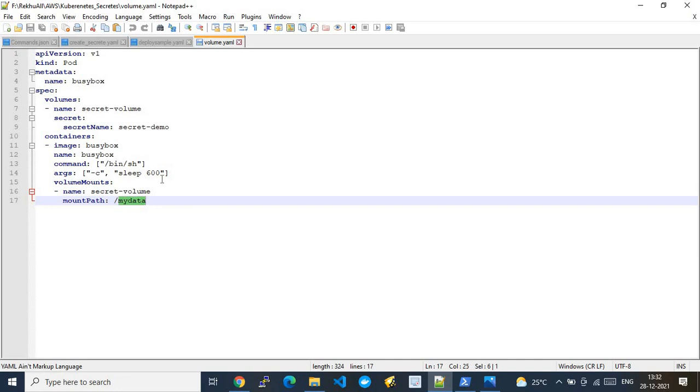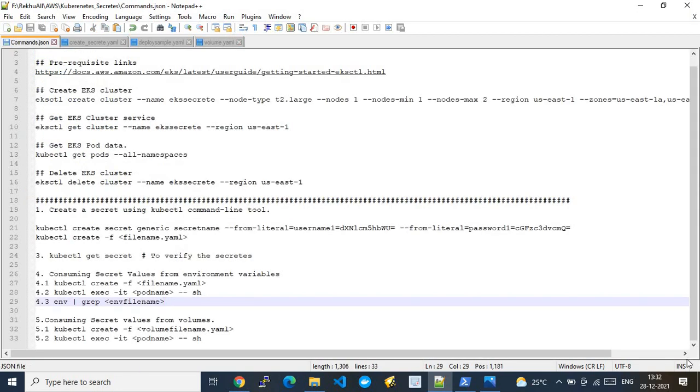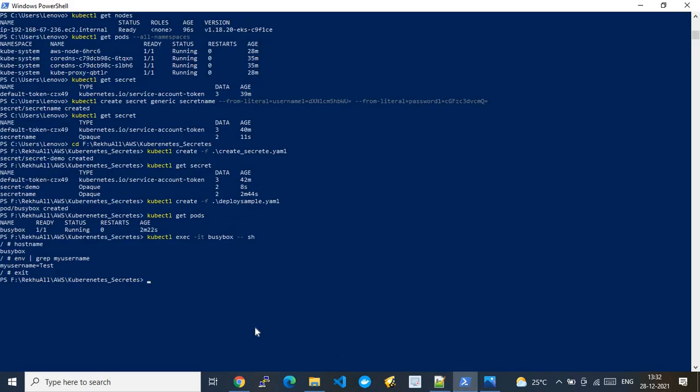But this is the syntax that you can follow if you want to consume the secret from a volume. So I will run this command and show you how we are consuming the secret values from the volume. Now I need to rerun the command, kubectl create, but this time we target the volume.yaml file.